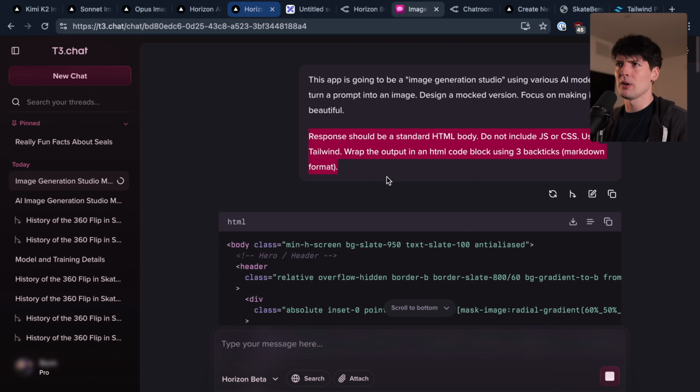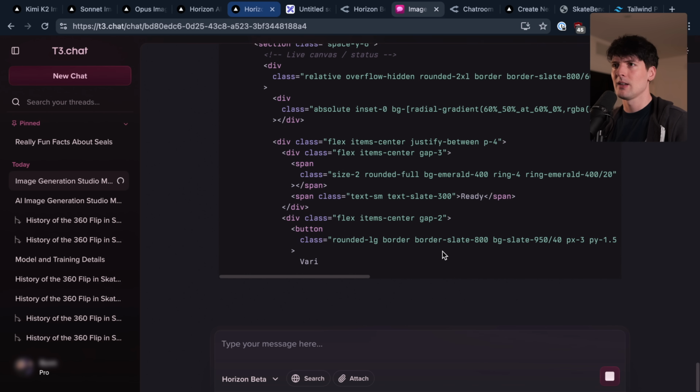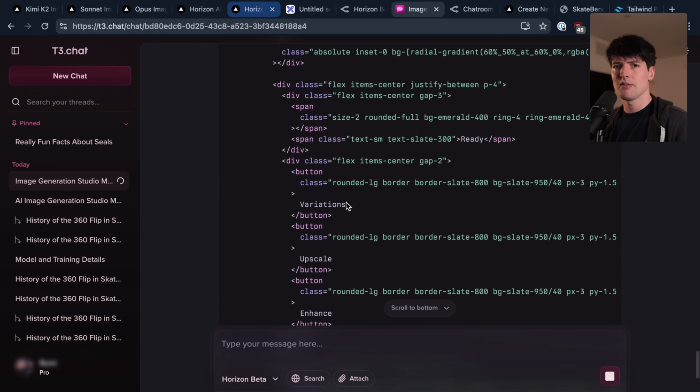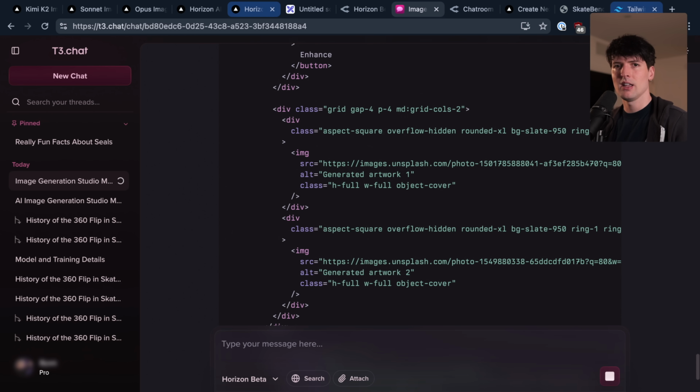I told it to respond with a standard HTML body, don't include JS or CSS, use Tailwind, and wrap the output in an HTML code block using three backticks in Markdown format. So now it's given me this output. It's still generating. It's very fast, but there's a lot of text that it has to generate. And then I just copy paste it into the Tailwind playground when it's ready.